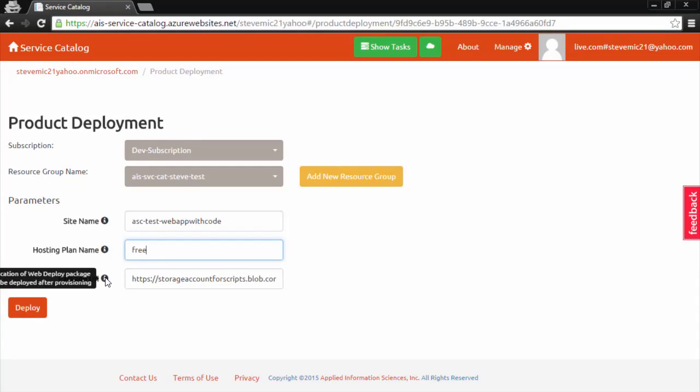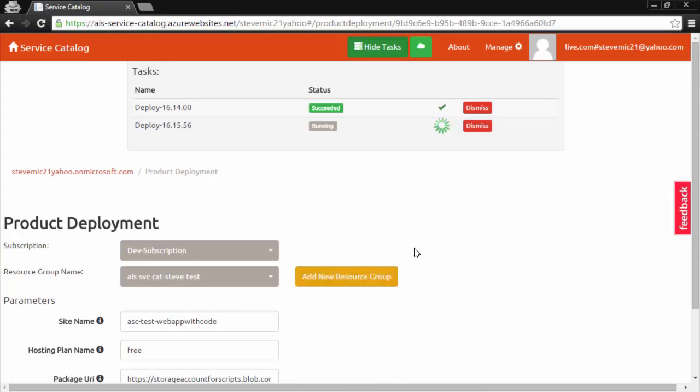The other thing we're going to see here is we have this new option called Package URI, which is the location of a web deployment package that should be deployed after provisioning. And if we look at this whole URL, you can see it's a zip file. So the way this got here is we have an automated build server, and when the build completes, it publishes the web deployment zip file to Azure blob storage. This allows us to incorporate this and automatically deploy that app. So let's go ahead and click the deploy button for this one. This one will also be relatively quick. It might take a few seconds longer because we're actually deploying code.